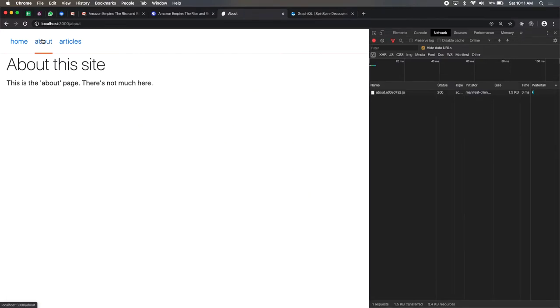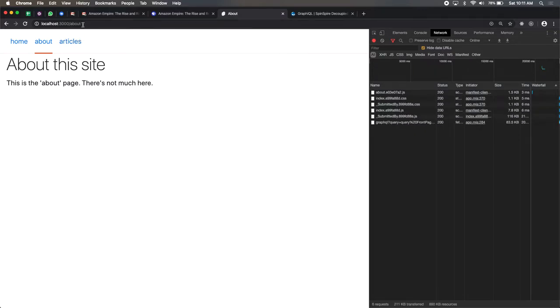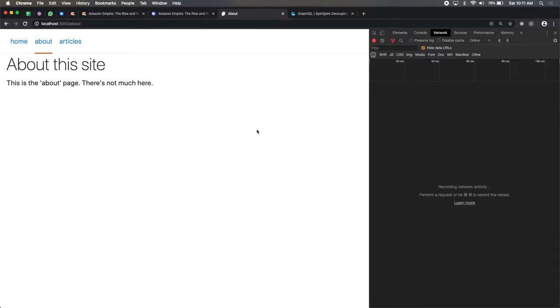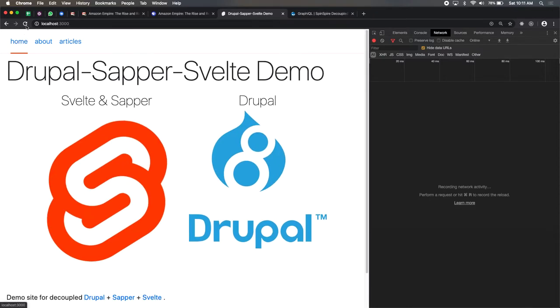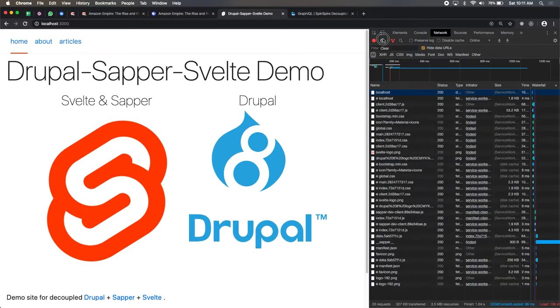Did you see what request it made? It made about dot some hash code dot JS. I'm in the all filter here, and it never made a request to slash about. But look at the URL. The URL says slash about. Oh, by mistake I hovered on something I shouldn't have hovered on. Let me show you.